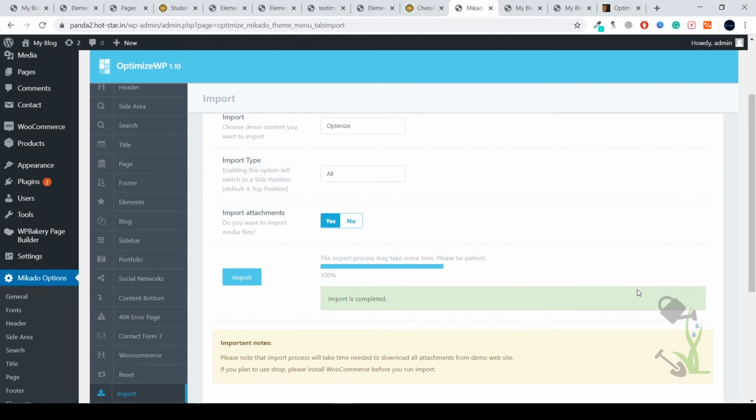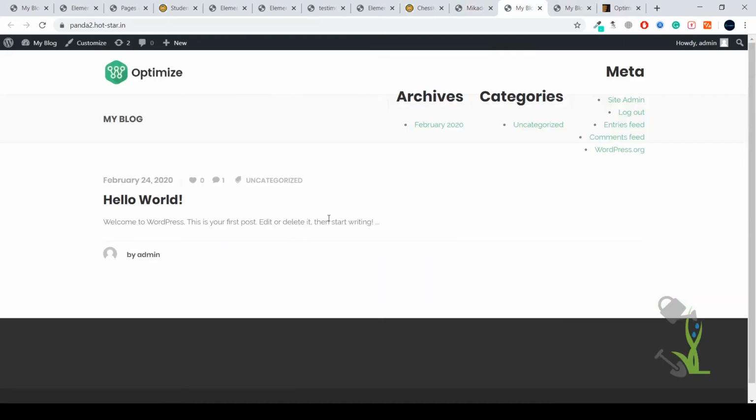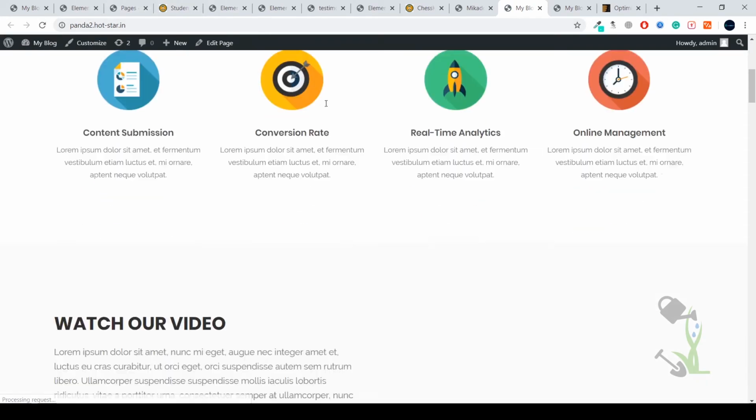Now it's time to see how our website looks right now. And let me show you how our website was looking earlier. It was simple, basic, with nothing at all, no footer, no header, nothing at all, right? So I will just refresh our website and let's see how our website looks right now. Okay, let's see. Okay, everything has been imported successfully.